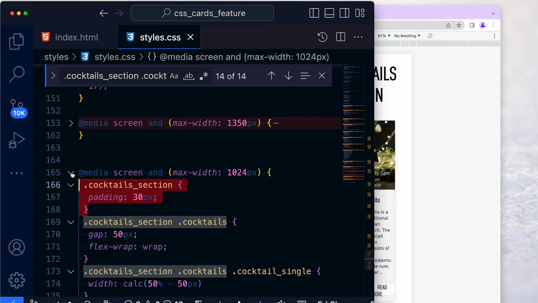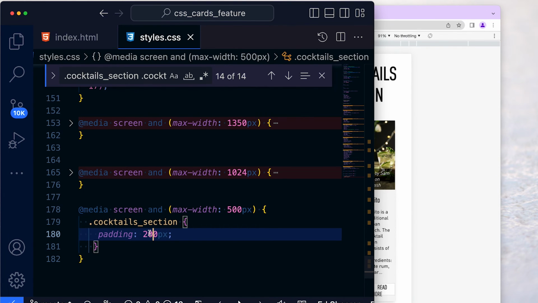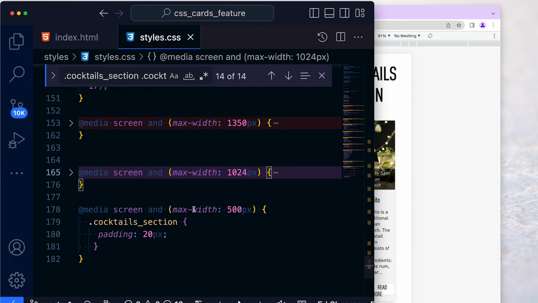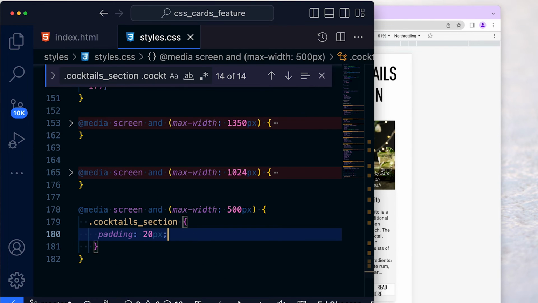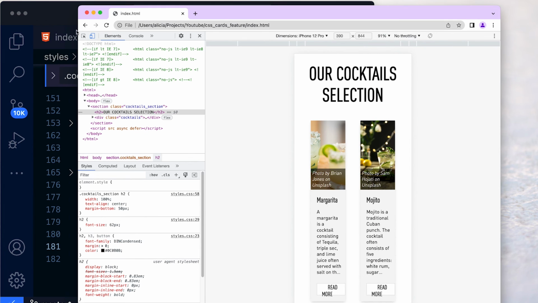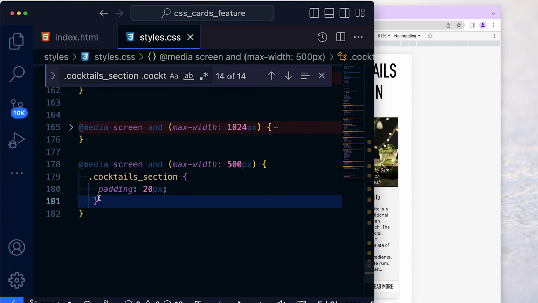So for example, here, if we copy this and we change it to 20 pixels, the screens that will have this padding of 30 pixels will be all the screens that go from 500 pixels to 1024 pixels. Okay, let's just leave it like this, 20 pixels, let's have a look. Cool.